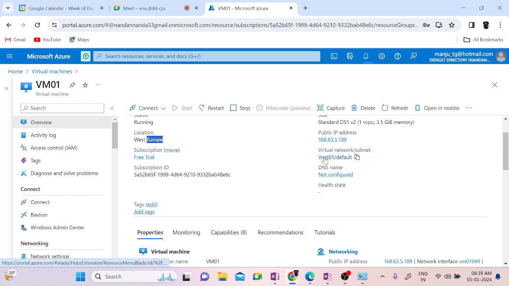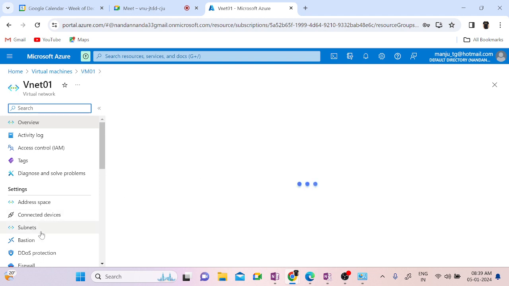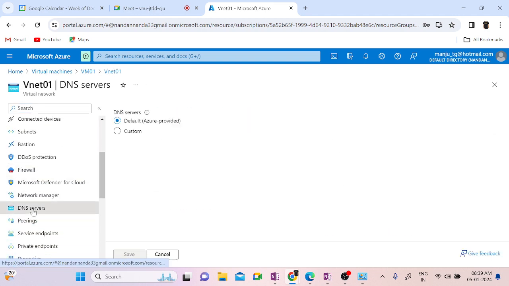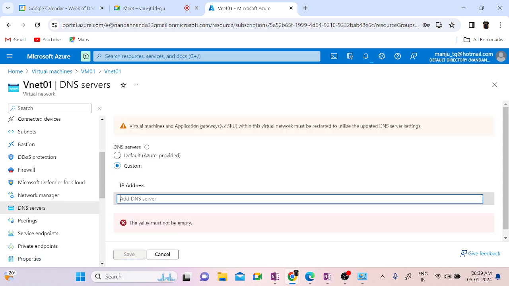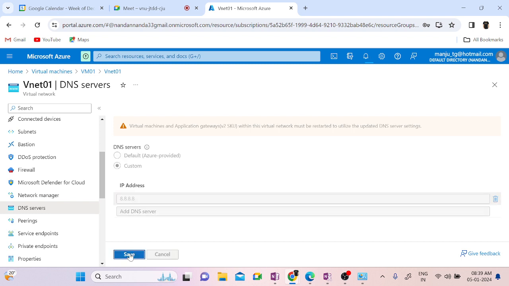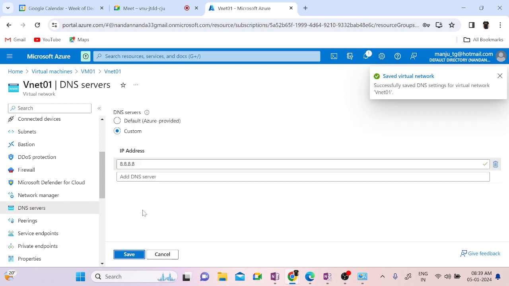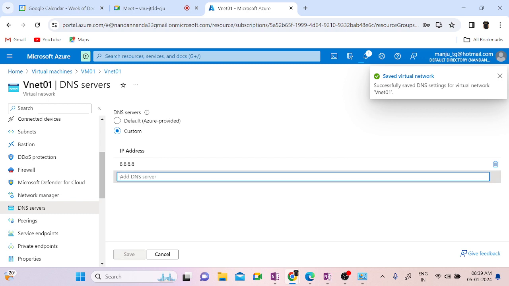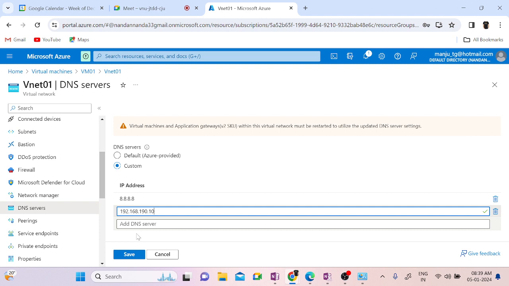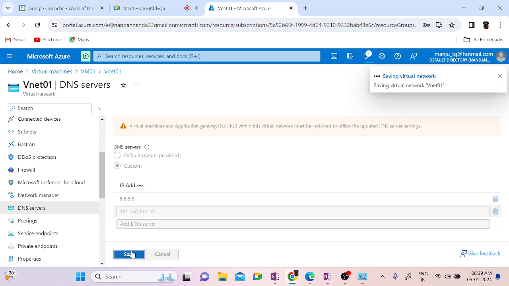Okay, to configure the DNS, you can go to the Vnet 01, click on DNS servers, and you can click on custom. You can put 8.8.8.8, which is Google's DNS. Okay, not a problem. If you have your own personal one, you can add it there. I can even show that as well, like 192.168.190.10, just an example. Okay, fine.